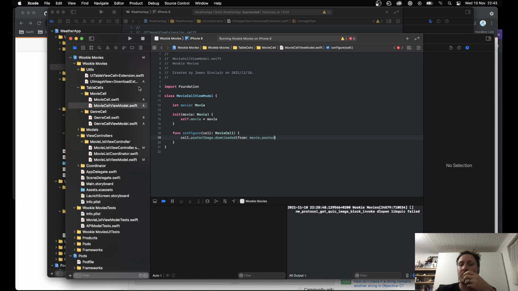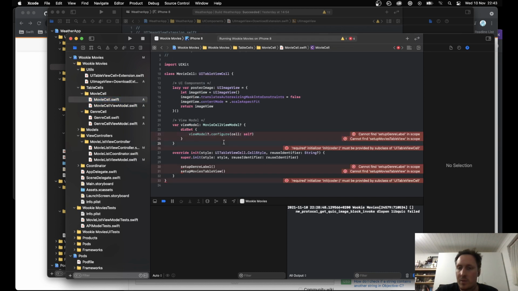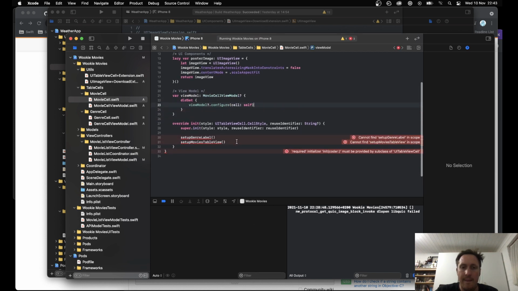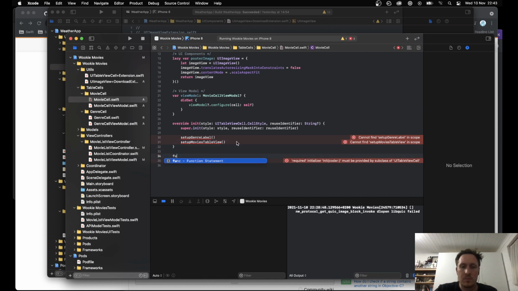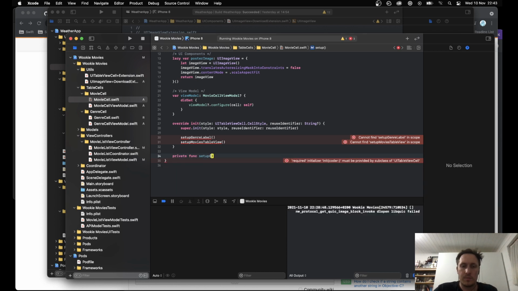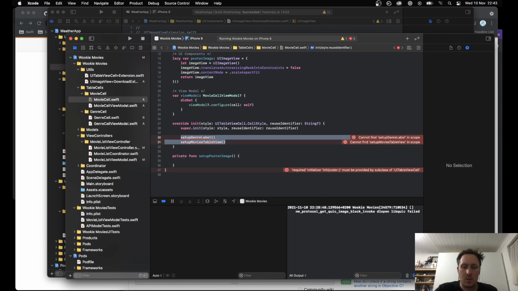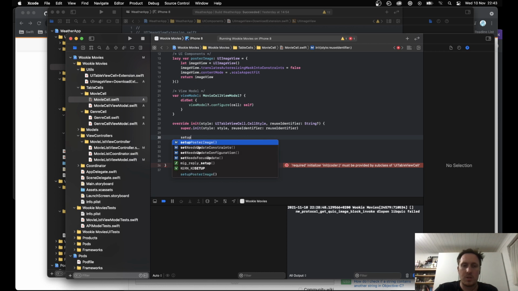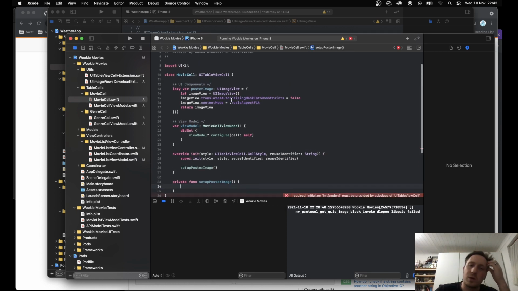I should probably get a placeholder image, but we'll do that later. In the meantime, this is breaking everywhere that it could possibly be. These don't exist. We just want to set up private func setup poster image. Setup poster image. Right, we want to do our load constraints here.